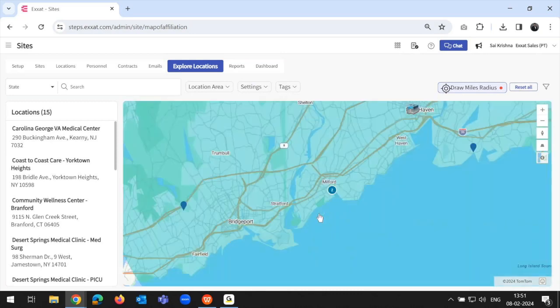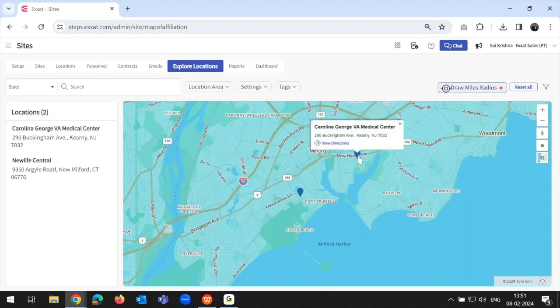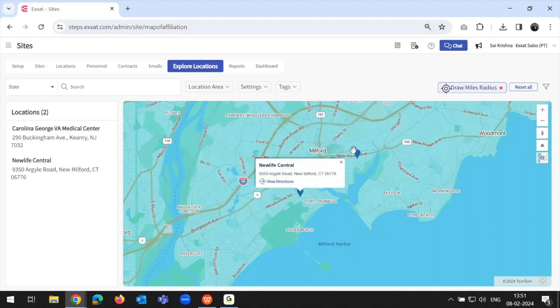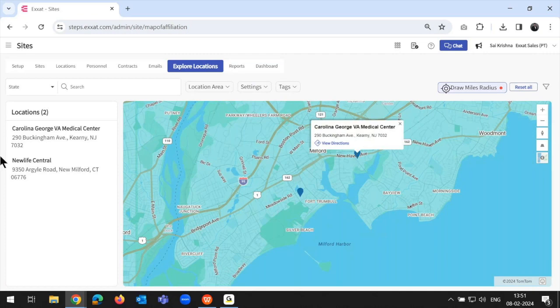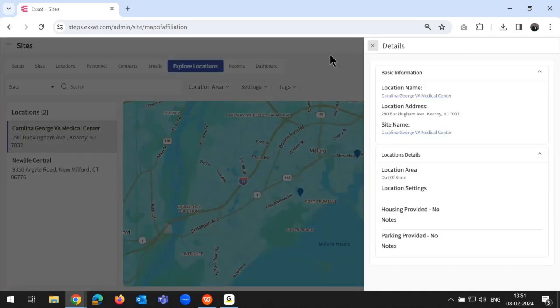When I click on it, it will zoom in a little bit and it will show me both the locations. If I hover on it, you will be able to see those locations on the map. And you can even click on the left hand side to see the details of that particular location as well.